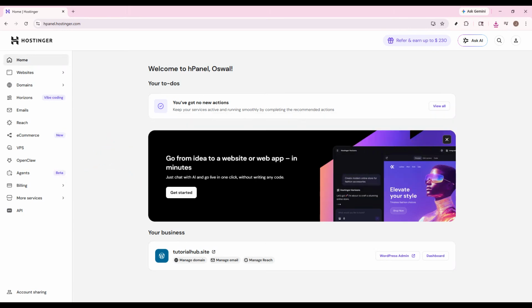First, log into your Hostinger account. You can do this from the Hostinger website using the email and password linked to your account. Once you're signed in, you'll land on the main account area where Hostinger shows your websites, services, and hosting tools.